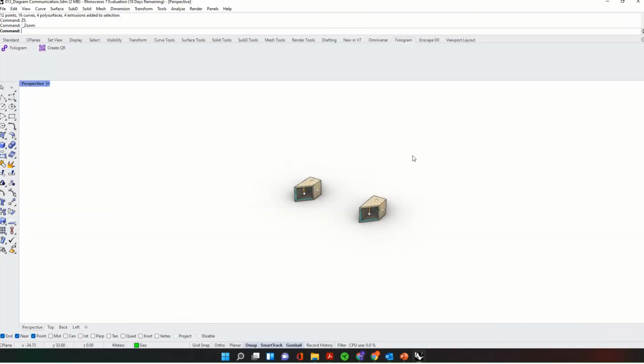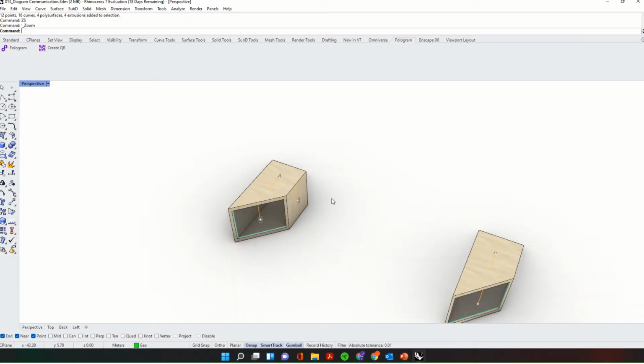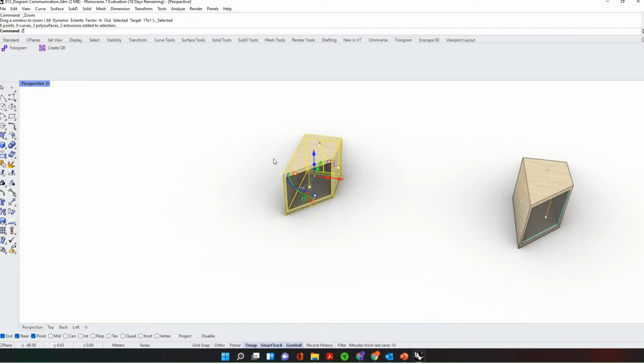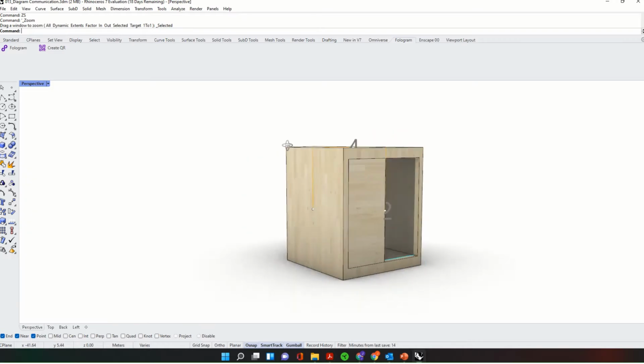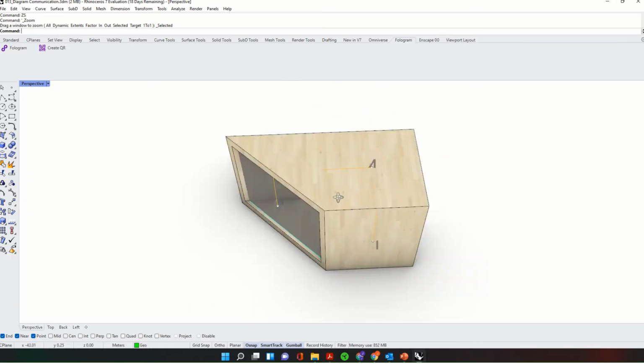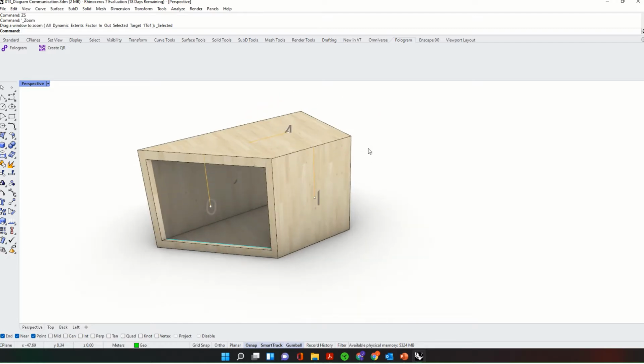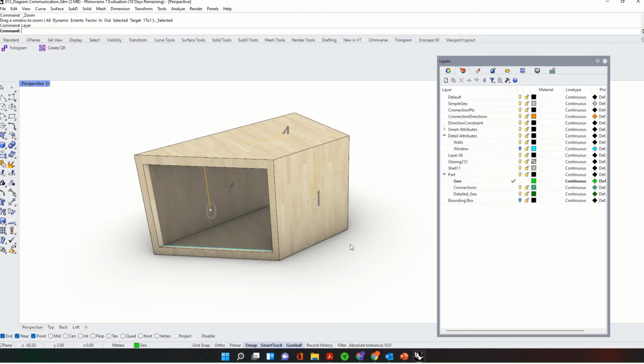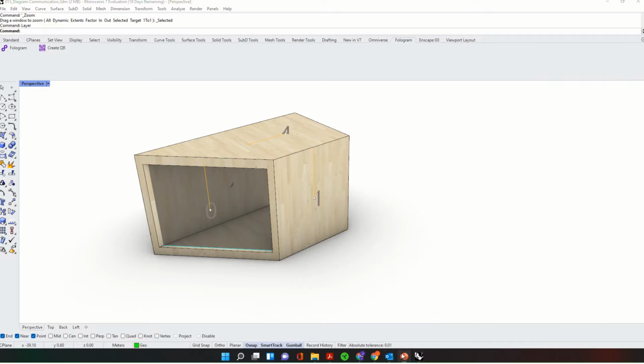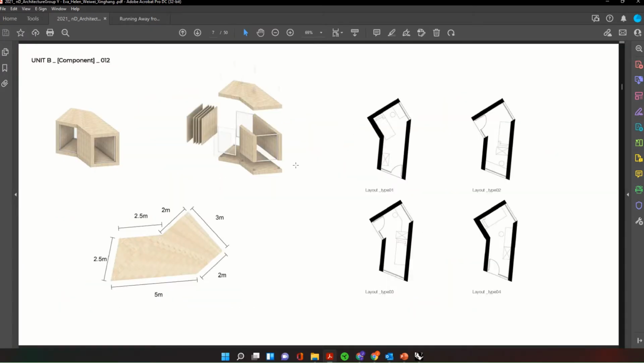communication. So when you open up this file, you'll see that we've got our detailed component that we're working with, and it's got our connection logics in them. So I like to have a wood texture on my components, just so we know that we're working with the material of prefab timber.